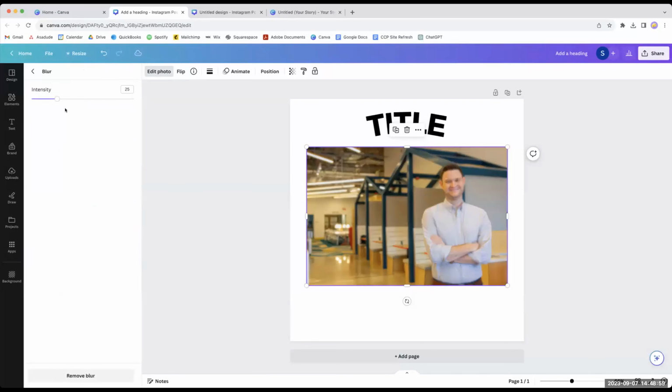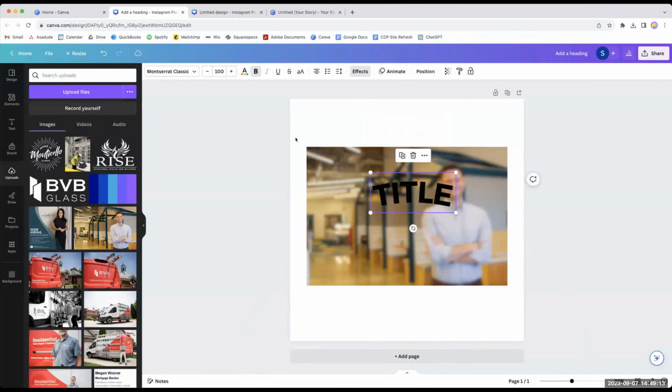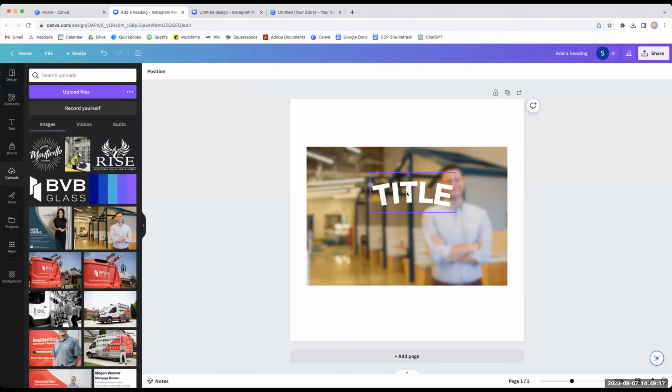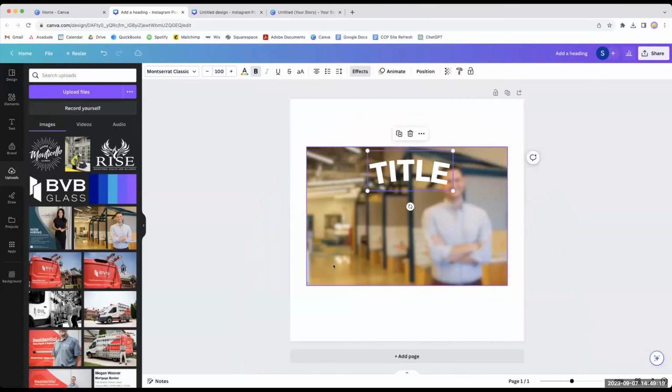But something that I really like is this blur feature. Again, this is great if you're putting text on top of a photo and you want it to be extra readable and you're finding it a little challenging even with the lift. You can just blur out the photo a little bit so you still get the essence of what's going on. And then the title is so much easier to read behind it. I'm going to make that white. So that is blur.